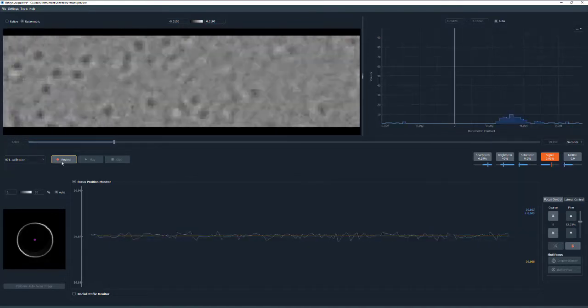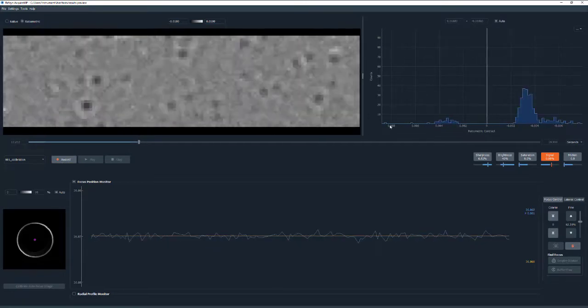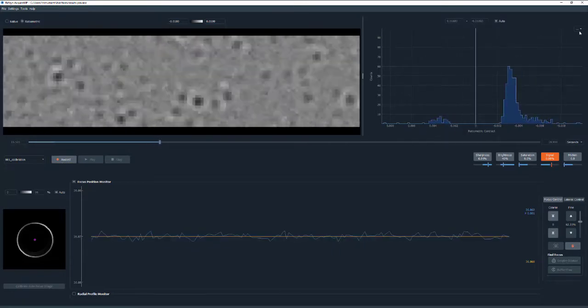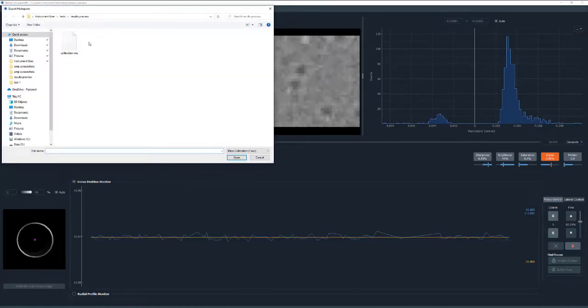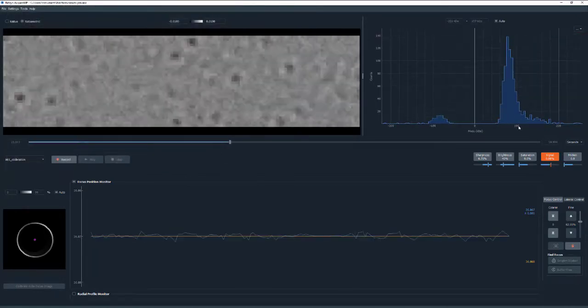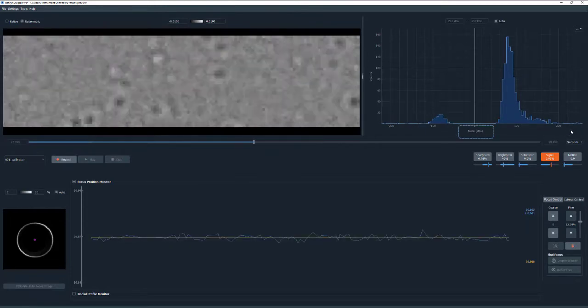To change the histogram to mass mode, you can load the mass calibration file generated in AcquireMP with the format .mc. To do this, go to the Analysis Preview menu and select Load Mass Calibration. This will automatically change the histogram.